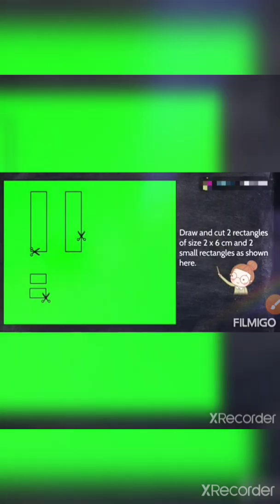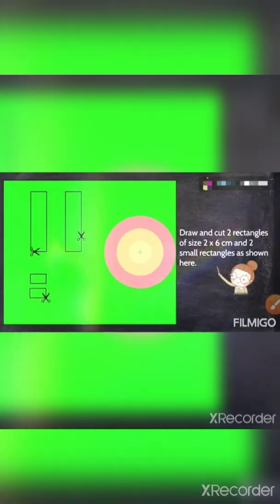Now let's take another sheet that is green in color. You can choose any color. Here 2 big rectangles and 2 small rectangles. Now cut it down. Now we have shapes here. Look at these shapes. You can make your own length and breadth, you can take your own dimensions.